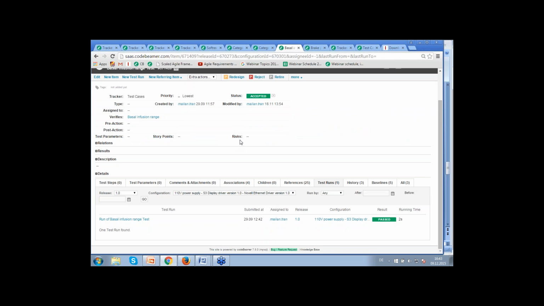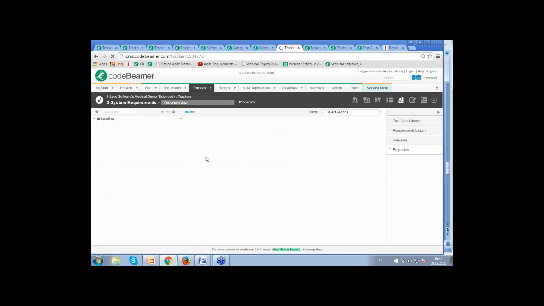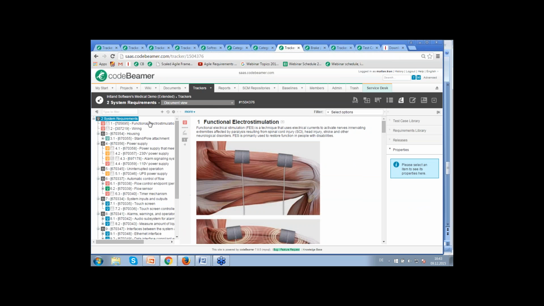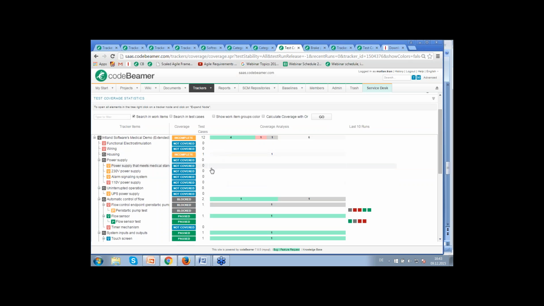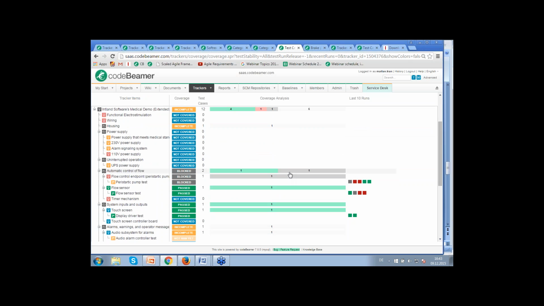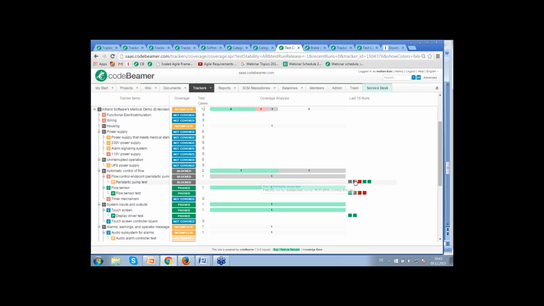Another thing is also that we strongly enhanced our coverage browser. Now you can directly access the coverage browser through this small icon up here. And once you click on that, you can expand all the nodes. So this is our typical test coverage browser that you might know. But now what you can see is that we extended this test coverage browser with the last test run results.